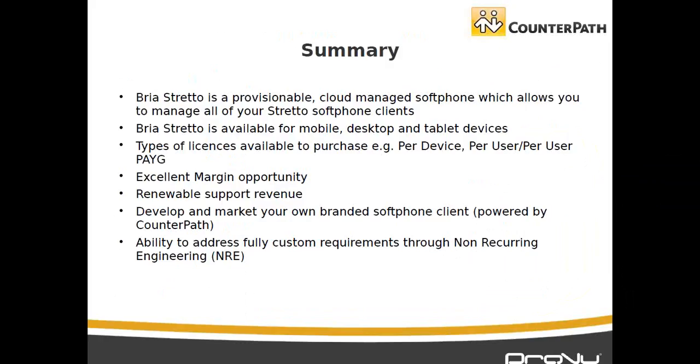All these licenses, as they are commercial offerings, go through the channel. There are margin opportunities available for ITSPs and for resellers. And because renewable support is available, there is ongoing revenue there as well.